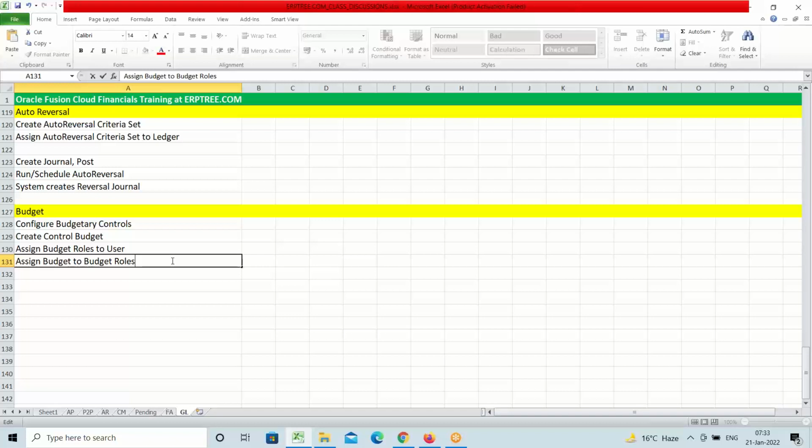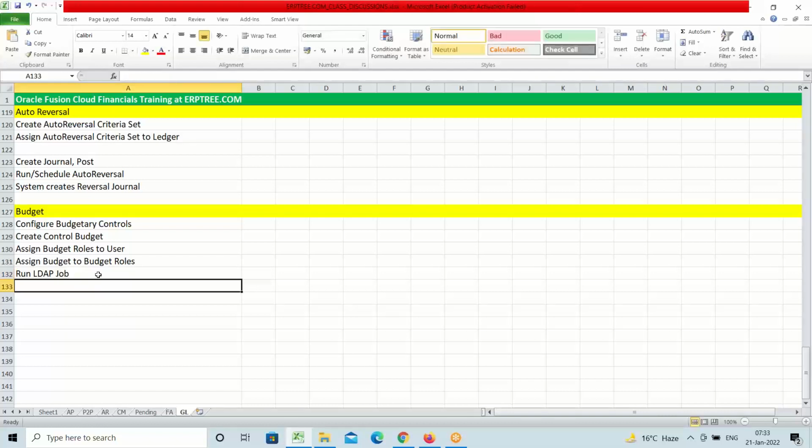Okay. So whenever you assign roles to any user, and to the same role you assign any data access, we have to run the LDAP job. So here also the same is applicable. Say run LDAP job. After running the LDAP job, we have to open the budget periods. For which periods we are going to define the budget, those periods we have to open.